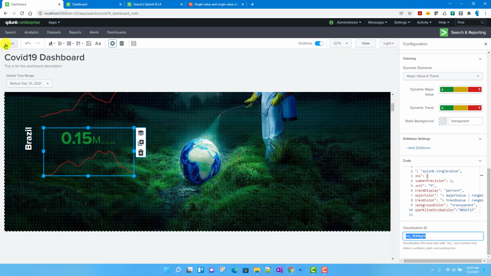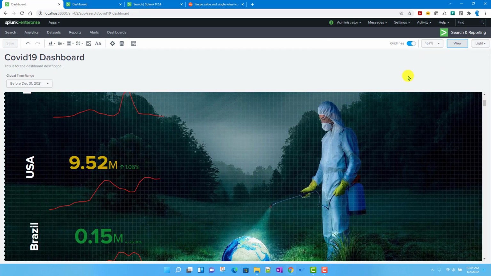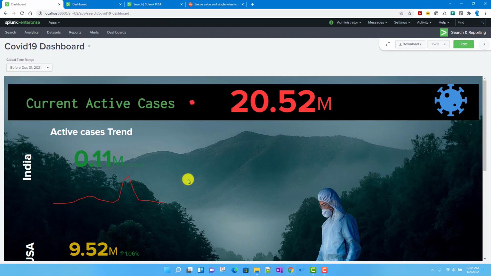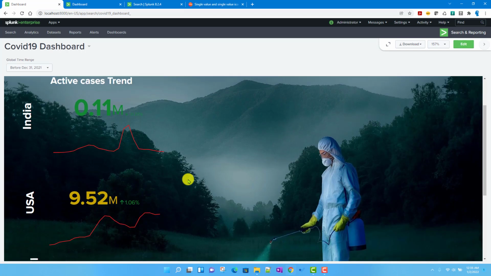So once we do that, now at least it is giving me proper colors. If I just go to view, it is giving me proper colors for these three countries, right? So we are able to achieve how to create a single value with trend, and how to color the trend spark line as well. But we colored it with a static color, if you see it, right? Because the current trend is showing green, but our spark line is showing up red, which may not be desirable here, right?